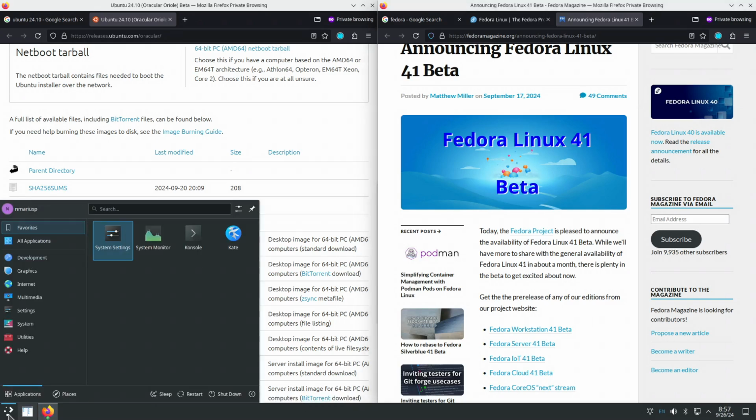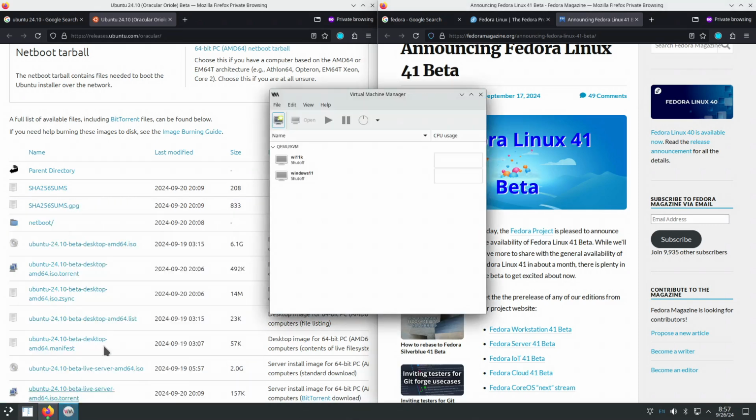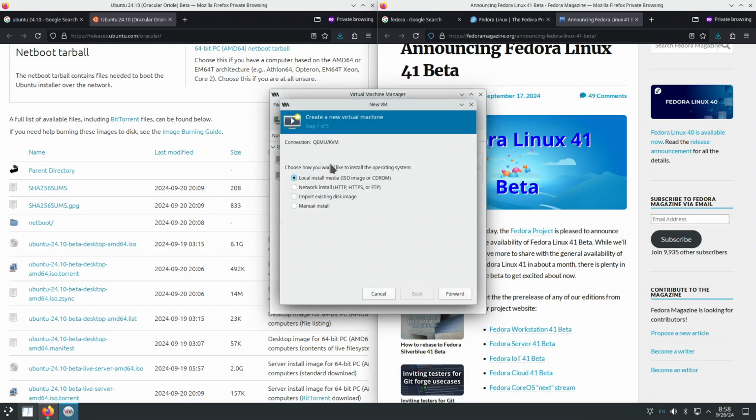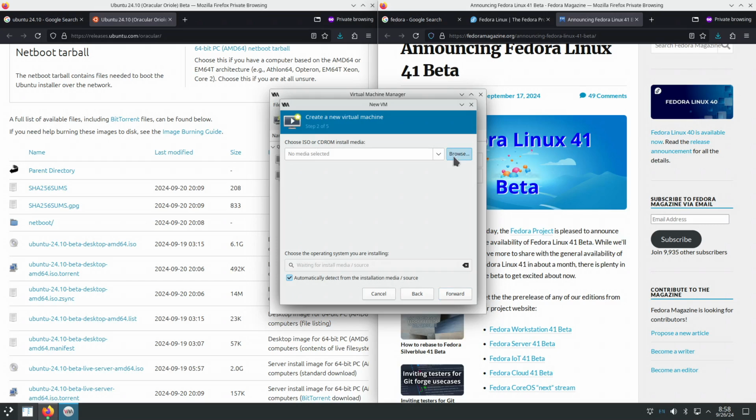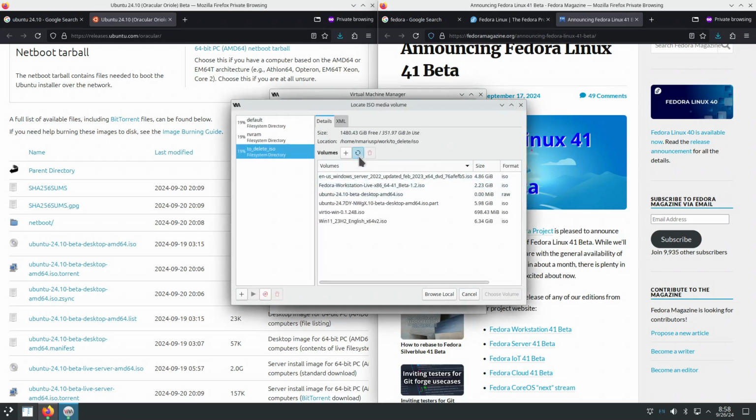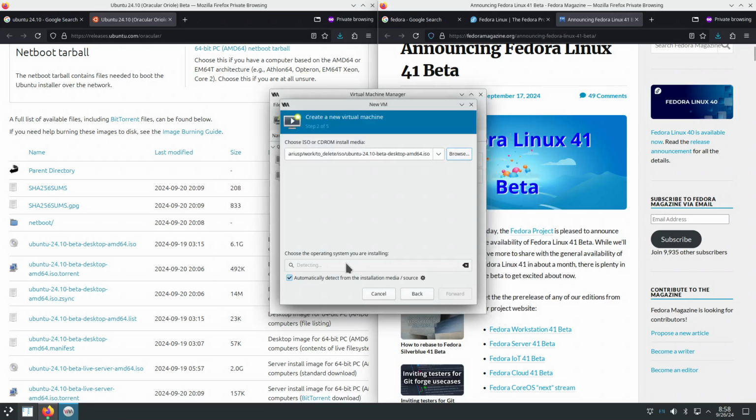So let's start Virt Manager. Virtual Machine Manager, this is the virtualization software that I use, because I use the Linux operating system Ubuntu 24.04 on my host machine. File, new virtual machine. We'll create the Ubuntu one virtual machine. And this is the ISO.